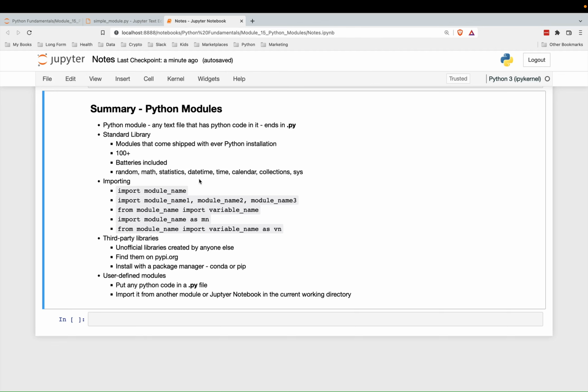That concludes our material on Python modules. Here is a summary. So a Python module is any text file that has Python code in it. It usually ends in .py. We moved on to the standard library and covered many different modules in here.